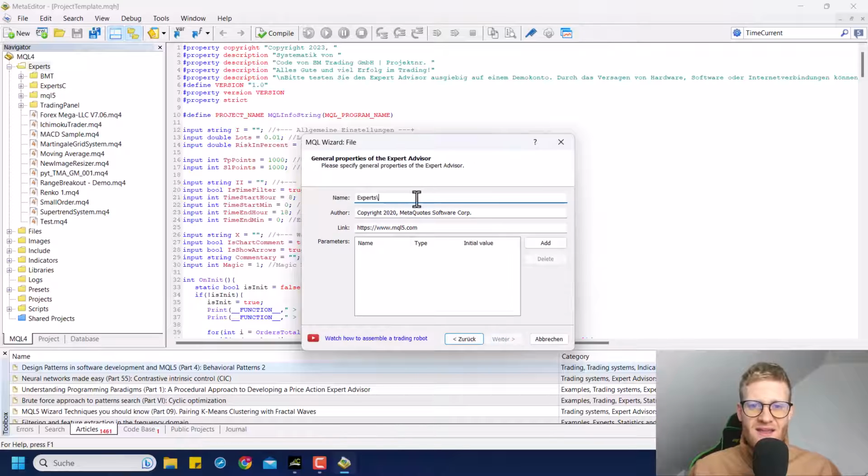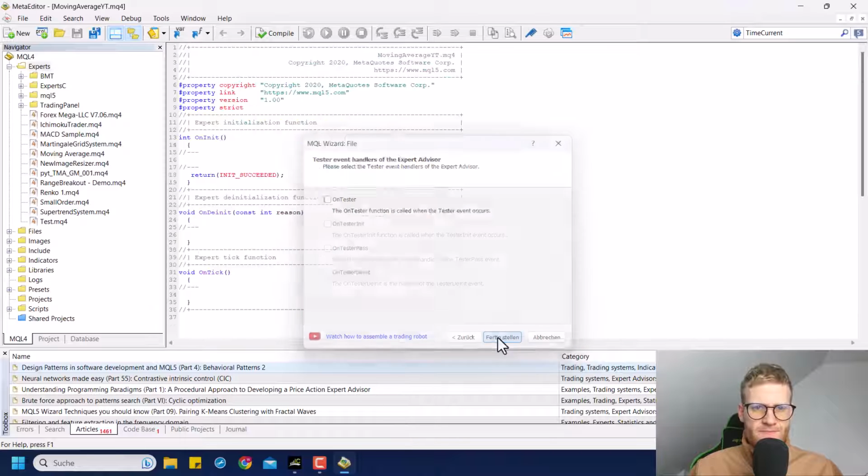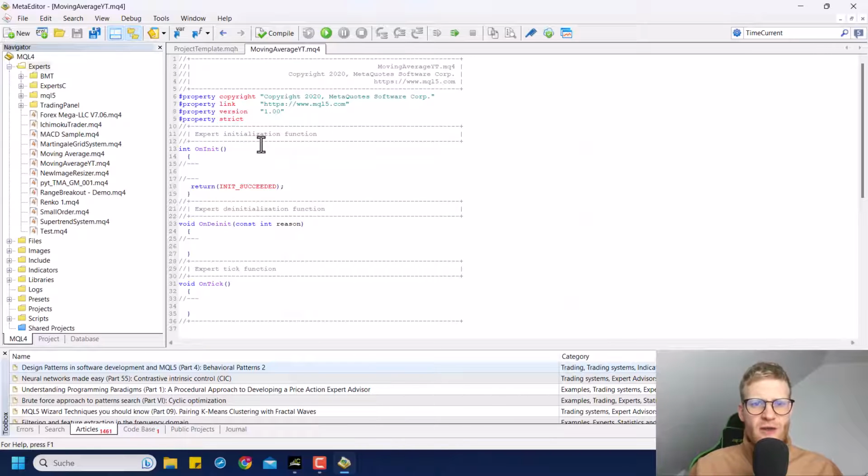Click on Next, and here it wants us to choose a name. I will say something like Moving Average YT, for YouTube. So this is my name for my Expert Advisor. You can choose whatever name you like. Then the rest can stay unchanged, and we click on Next, Next, and Finish. And this will automatically create a brand new Expert Advisor for us.